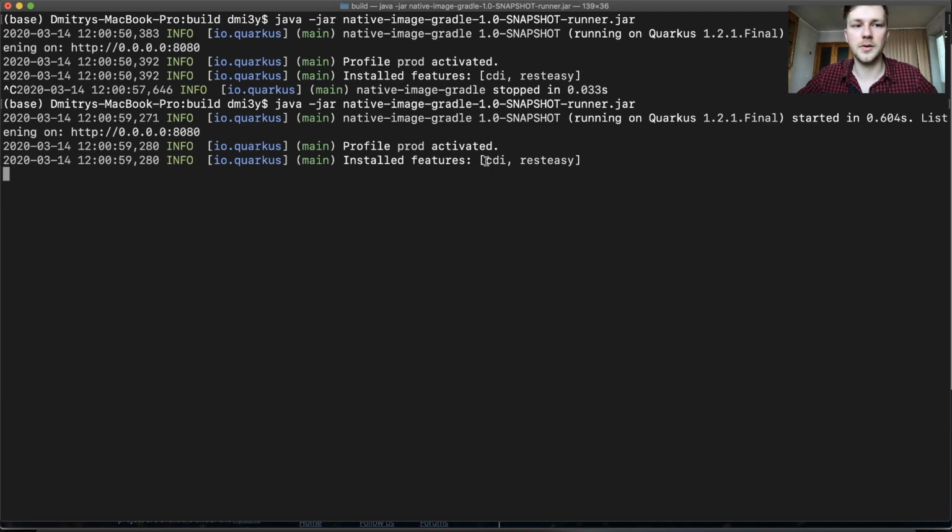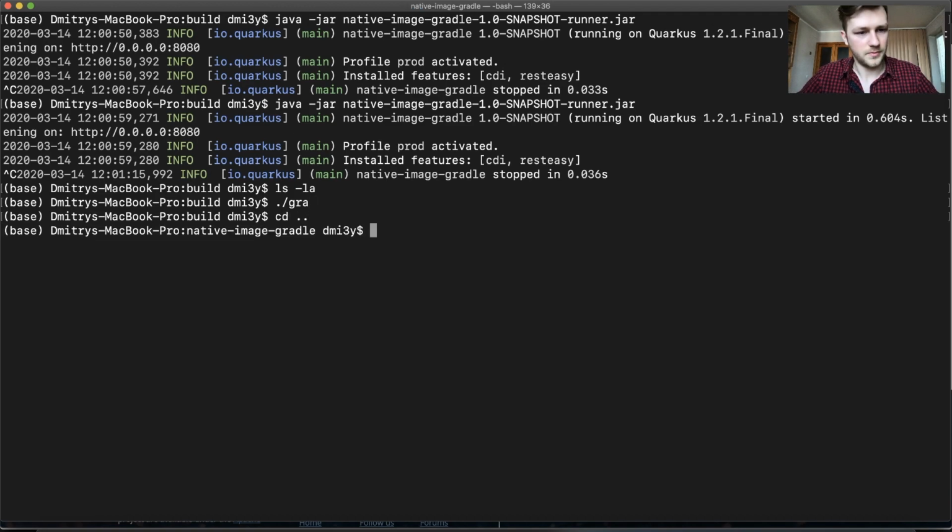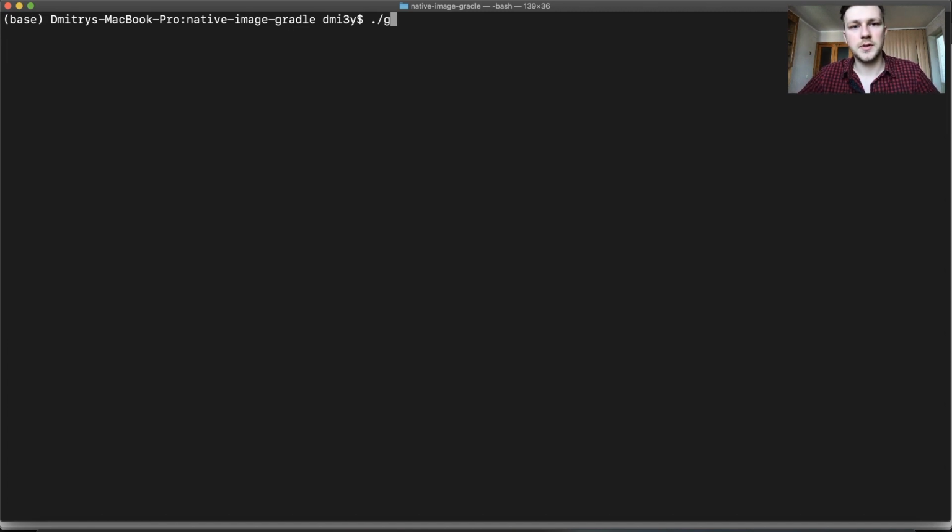So what you can do, of course, is to run Gradle. Let's go back to the main folder. To build the native image, you can use Gradle build native like this. If you're familiar with Gradle, you know that they combine keywords together to make a new specified command.